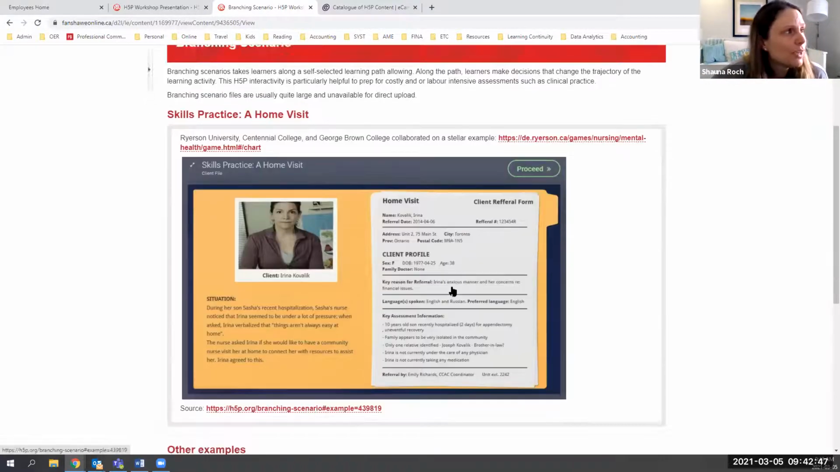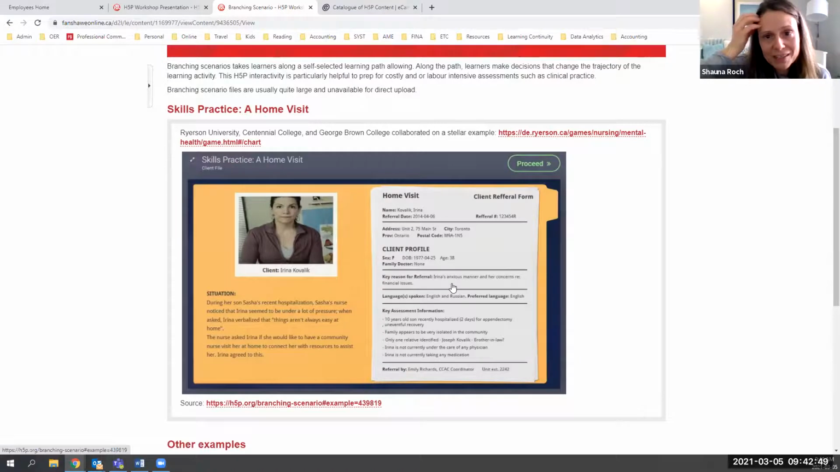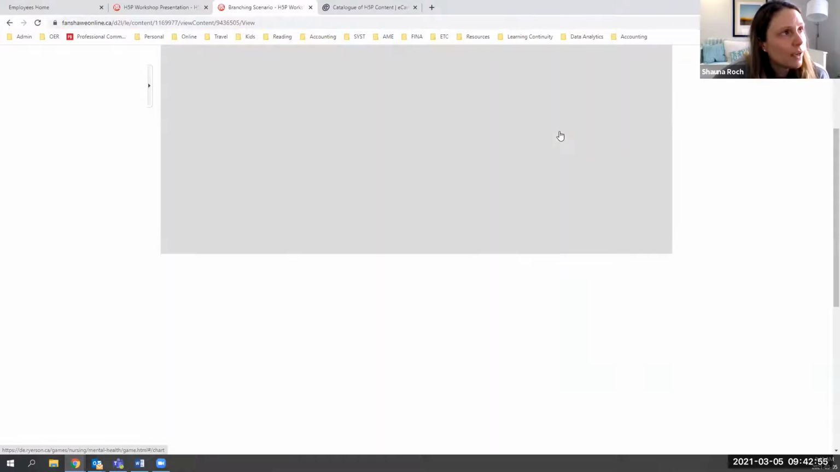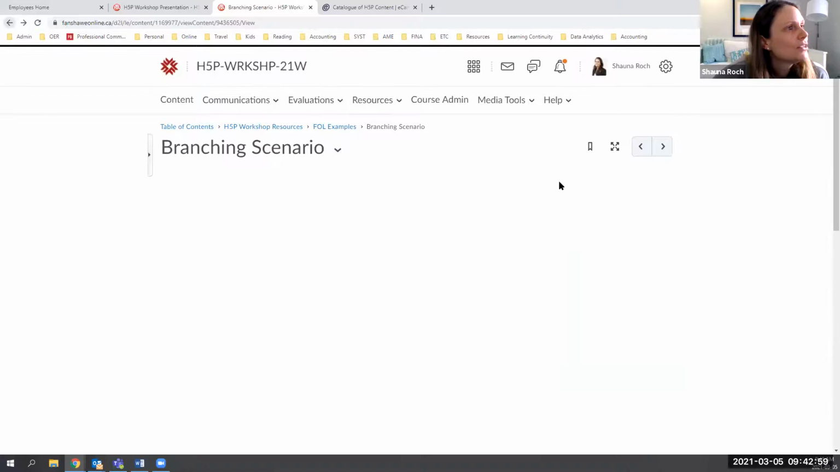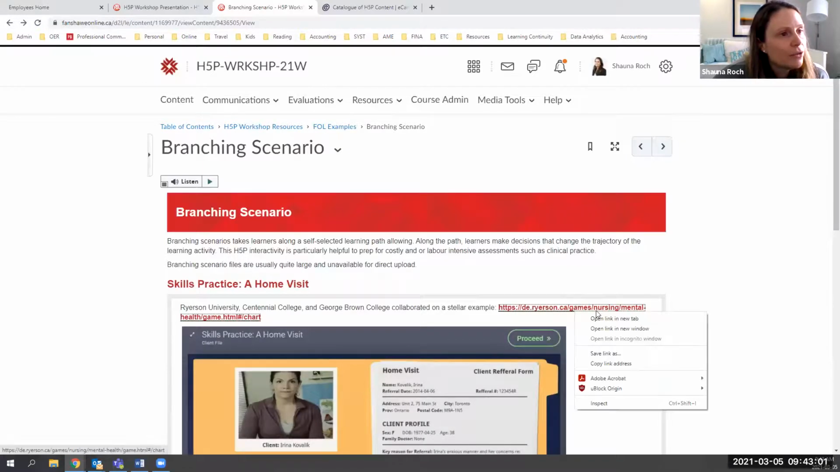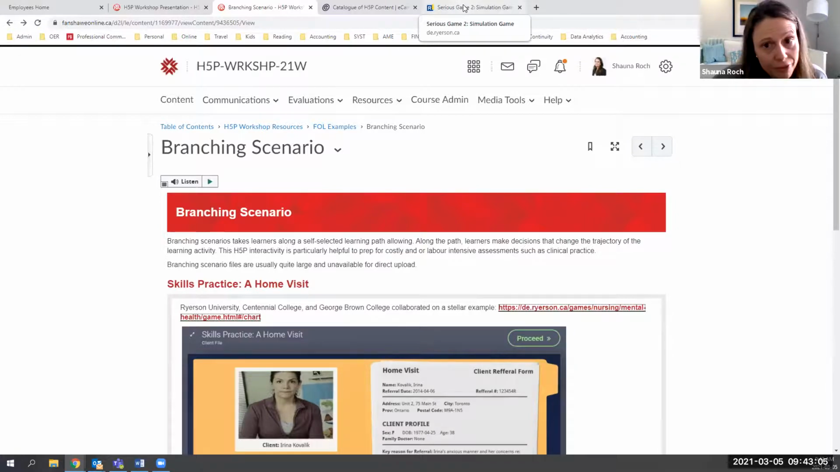So this is a really great example. I couldn't embed it because it's so large, you're not able to download it and embed it. But if you go to Ryerson's webpage here, sorry, I should have made that a link that clicks out. So I'm going to open the link in a new tab here. So if you just right click, I'll fix that after. Or you can copy the link.